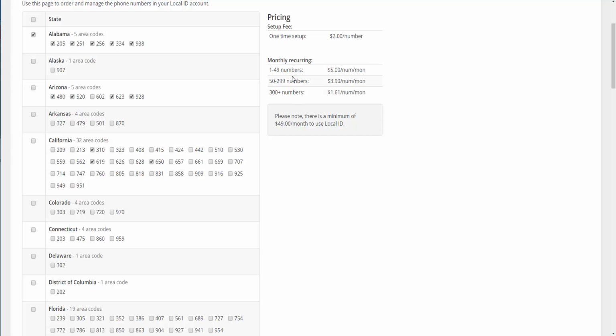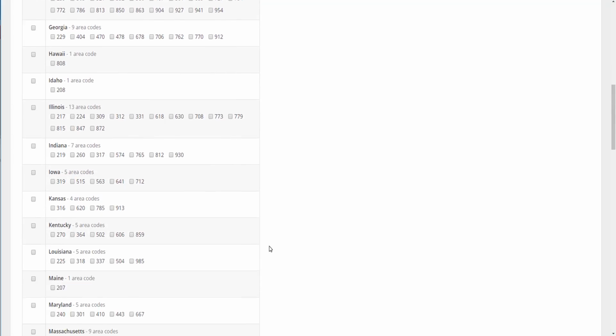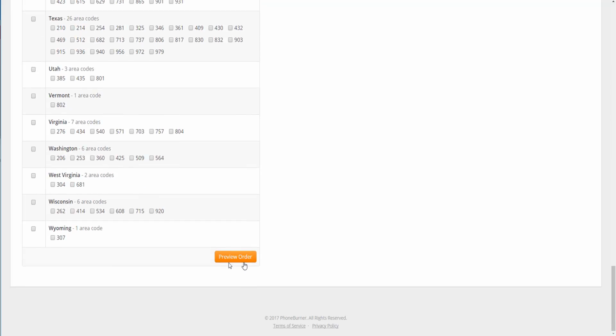Now the pricing for the Pick Your Own option has a $2 per number setup fee. And then the monthly recurring fee depends on the total number of phone numbers that you purchase. And there is a monthly minimum of $49 a month. Now, if you decide that you'd just like to have 50 phone numbers or 50 area codes, you can go ahead and select 50 here and you'll get that same $195 a month pricing that we offer on the Top 50 package. Once you've gone through and selected all of the numbers that you need, you'll see an option down at the bottom to preview the order.